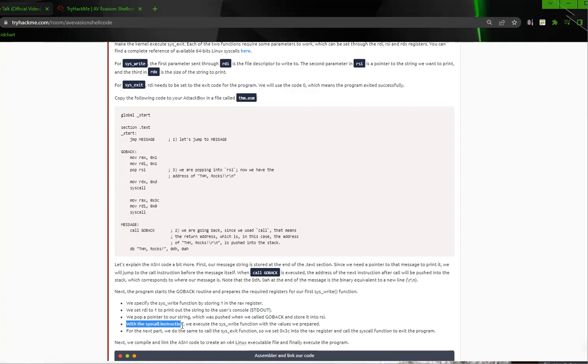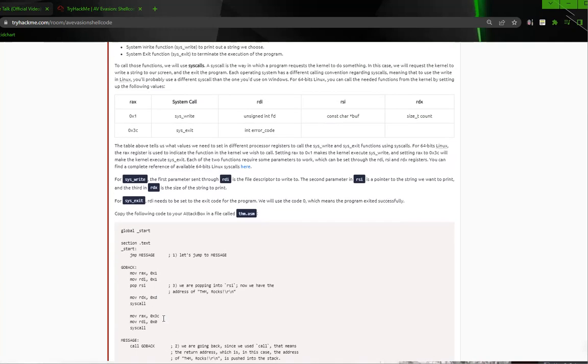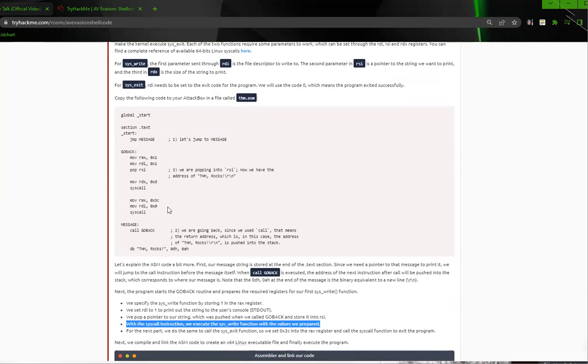With the syscall instruction, we execute the syswrite function with the values we prepared. For the next part, we do the same for the sys exit function. So we have the 0x3C right here in the register and call the syscall function to exit the program.